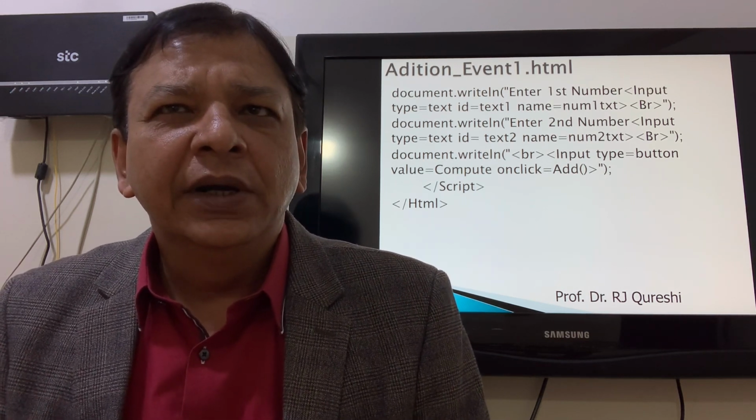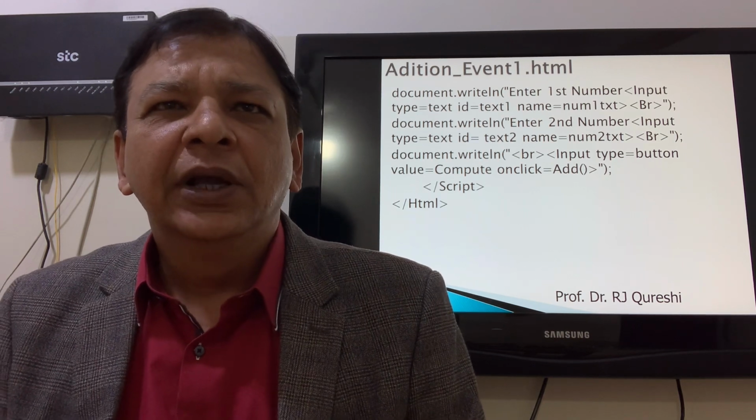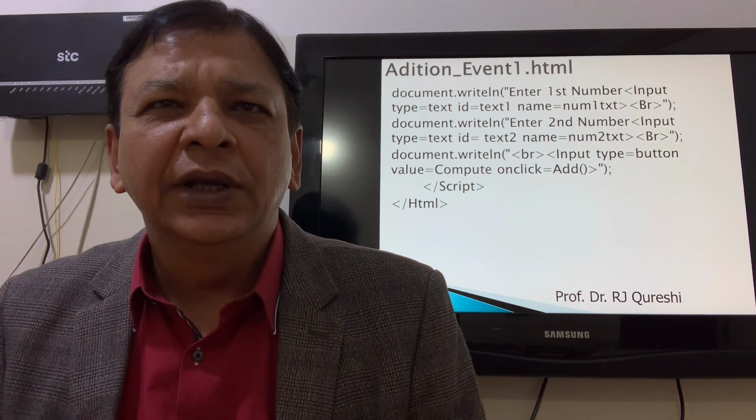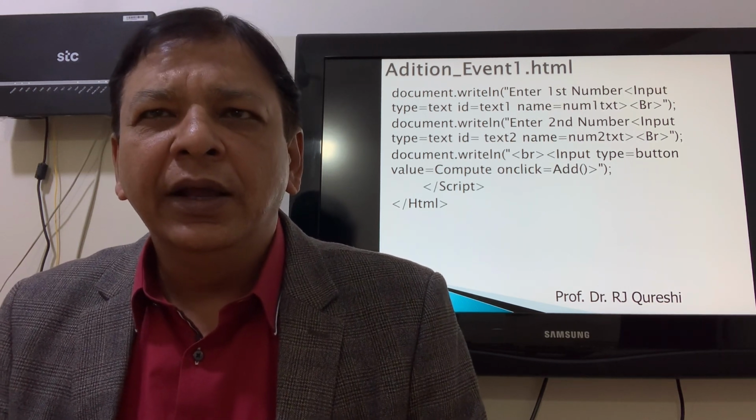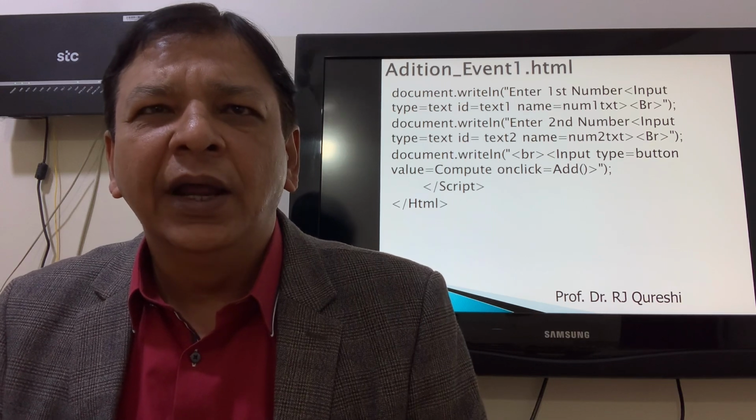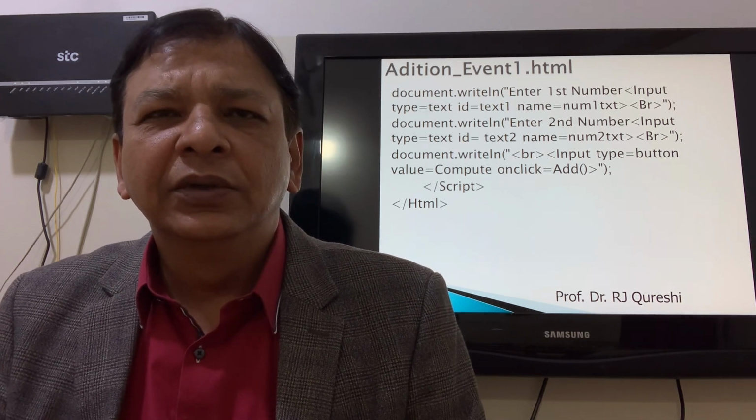The break. document dot writeln, enter the second number, input type is equal to text, ID is equal to text2, name is equal to num2 txt. document dot writeln, input type is equal to button, value is equal to compute, onclick is equal to add. We close the script, we close the HTML.